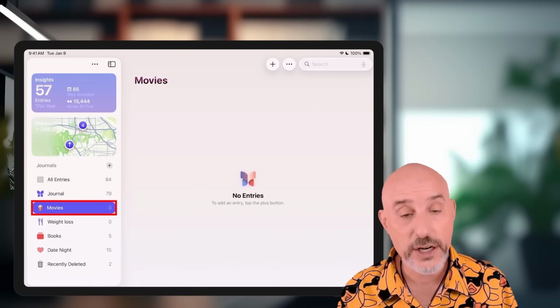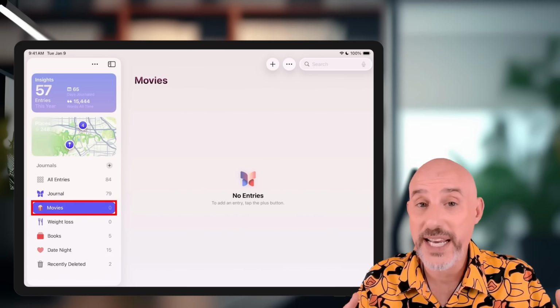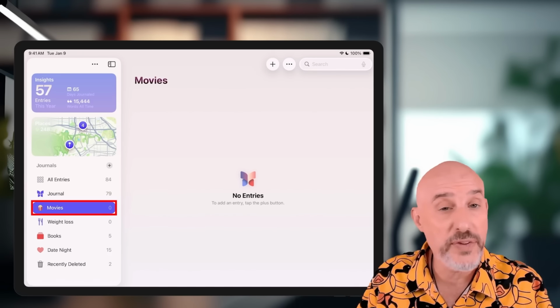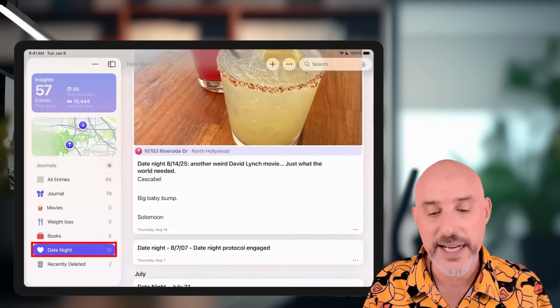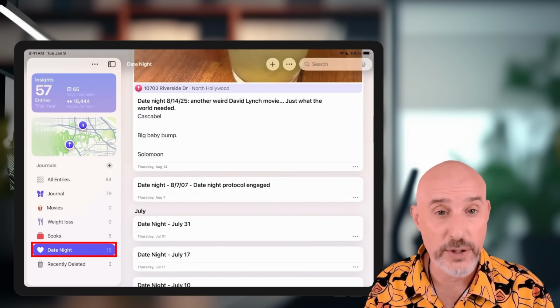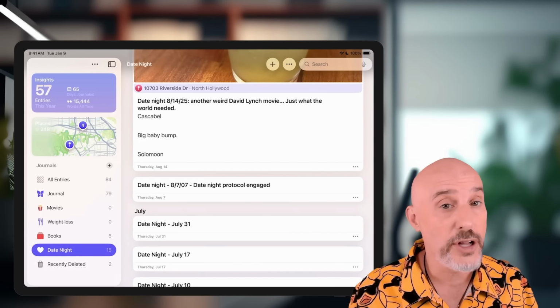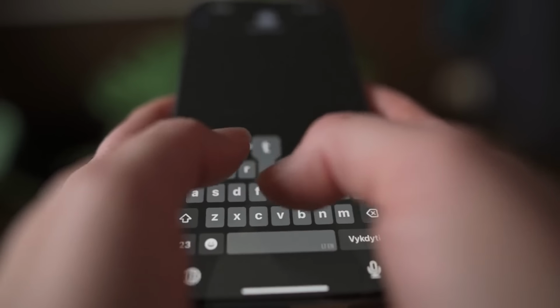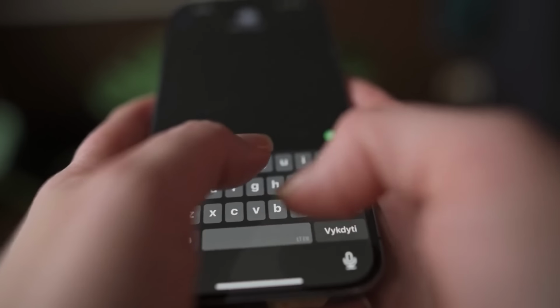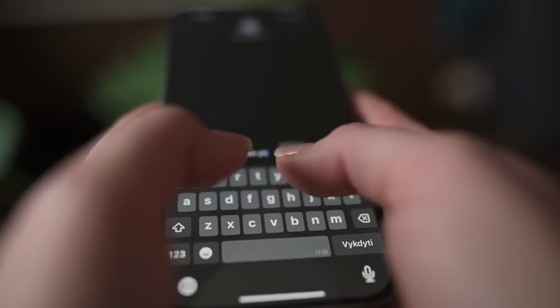And now right here, I've got a great place for me to capture journal entries on any movie that I see, any book that I read, or all of the amazing date nights that my wife and I go on on a regular basis. The Journal app started on the iPhone, and I loved it on the iPhone because I had it with me all the time. When I came out of that movie or when I finished reading the book, my phone was right there.